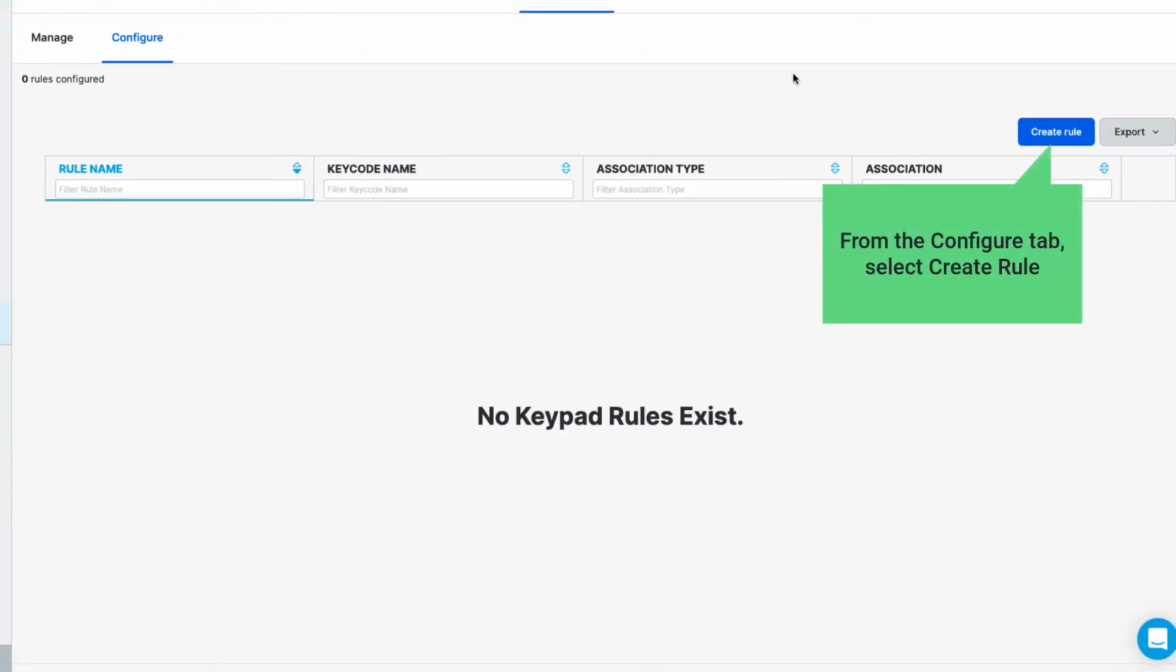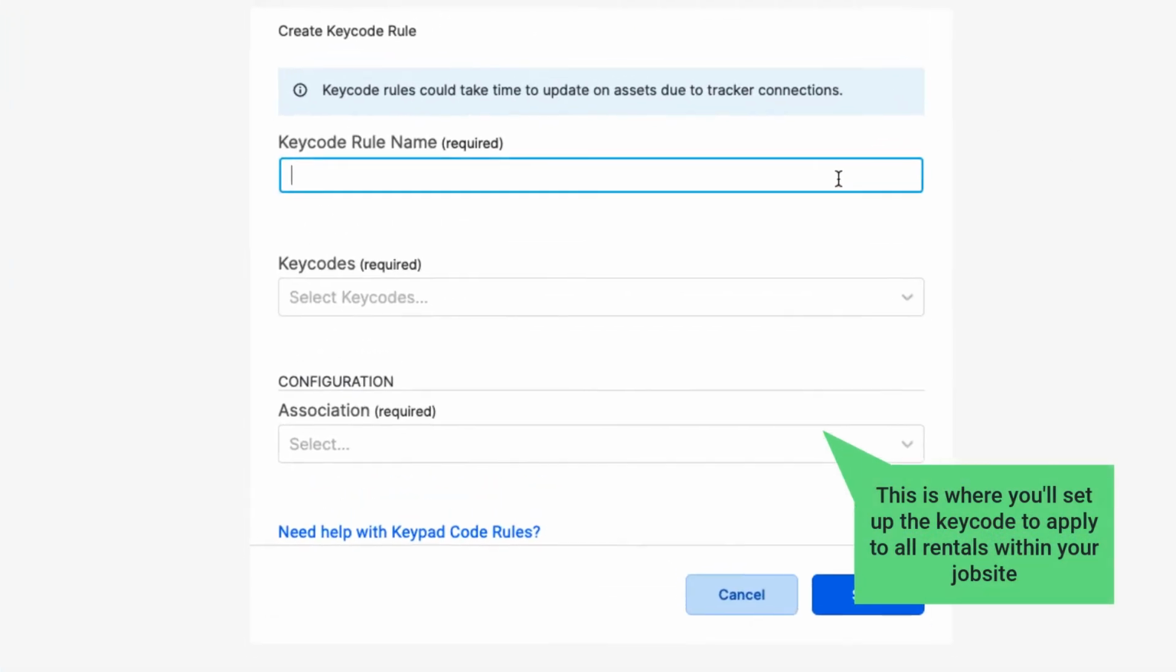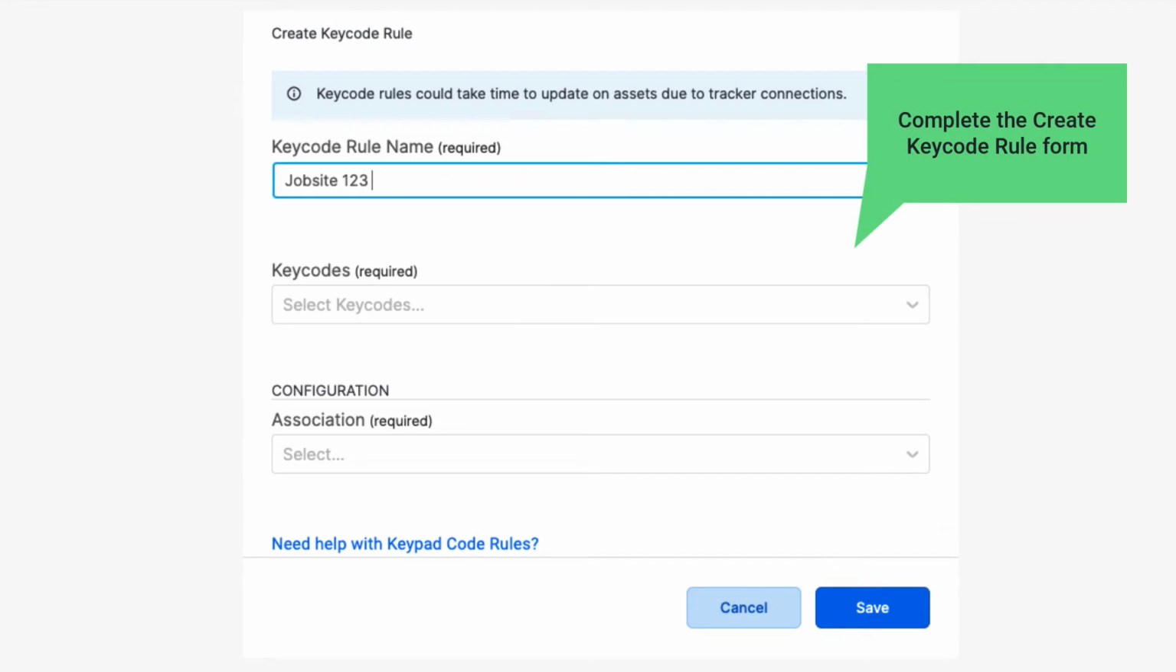From the Configure tab, select Create Rule. This is where you'll set up the key code to apply to all rentals within your job site. Complete the Create Key Code Rule form.